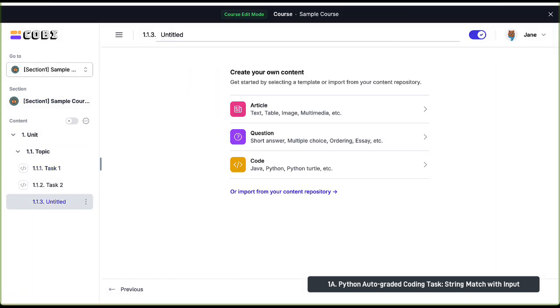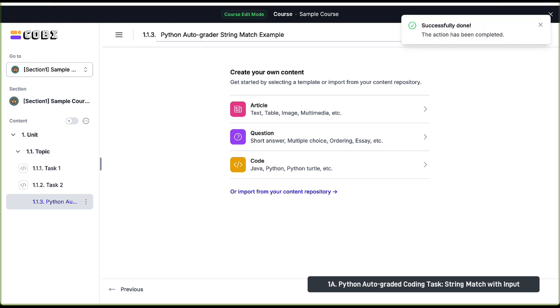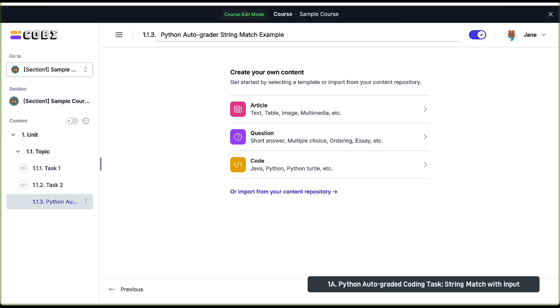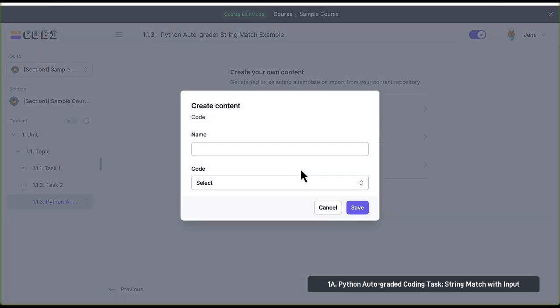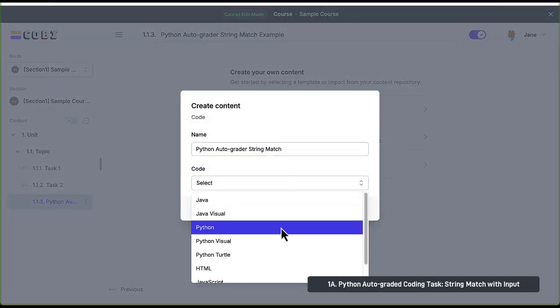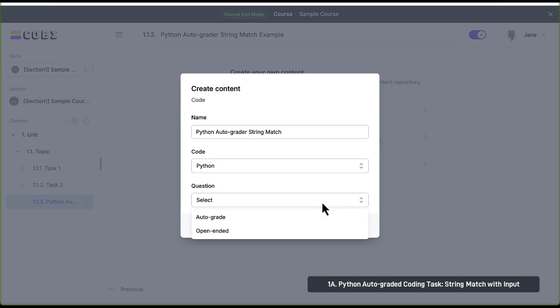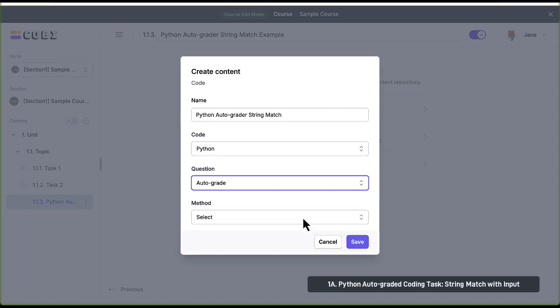Let's give it a title, Python AutoGrader String Match Example. Here we have several content types to choose from. For this example, select Code. Enter the name of the task and choose the programming language, Python. Then select the question type, AutoGrade. Next, choose the AutoGrader method.